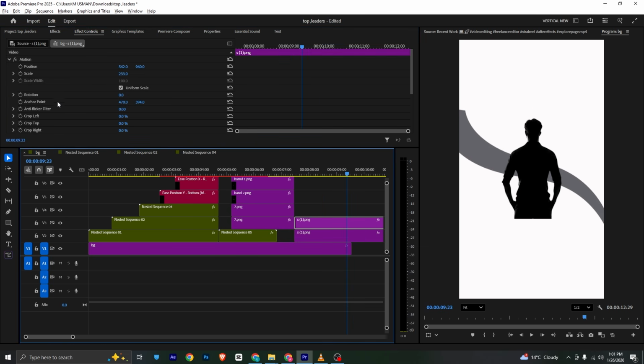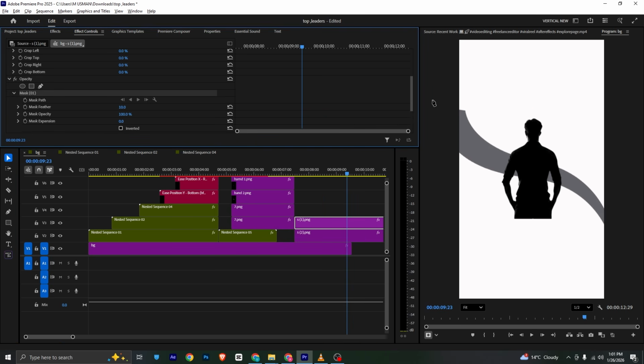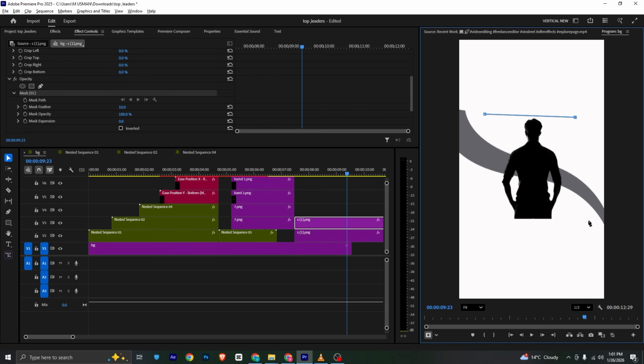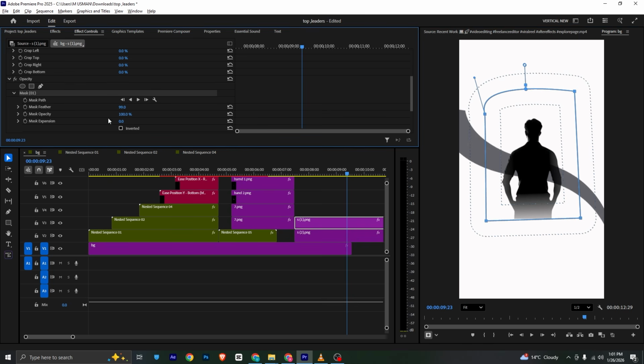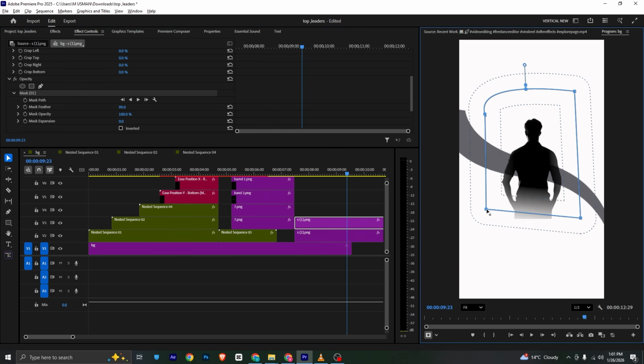Now for this one, I can just simply again make sure to select the pen tool, and I will make a random mask around this. Make sure from here it is bigger, and at this point it is not. So I will just simply increase the mask feather here, and I will bring this mask upwards a bit too. So I think this is okay now.